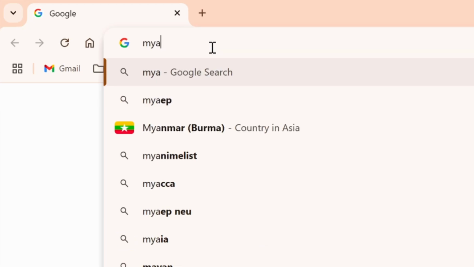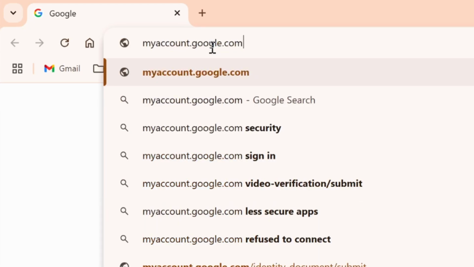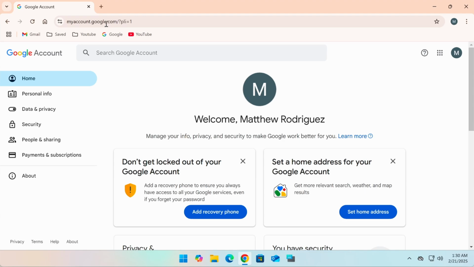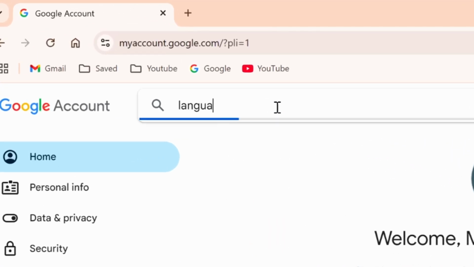First, open your browser and go to myaccount.google.com. Then sign in if you haven't already. The quickest way to access the language settings is by typing "language" into the search bar.